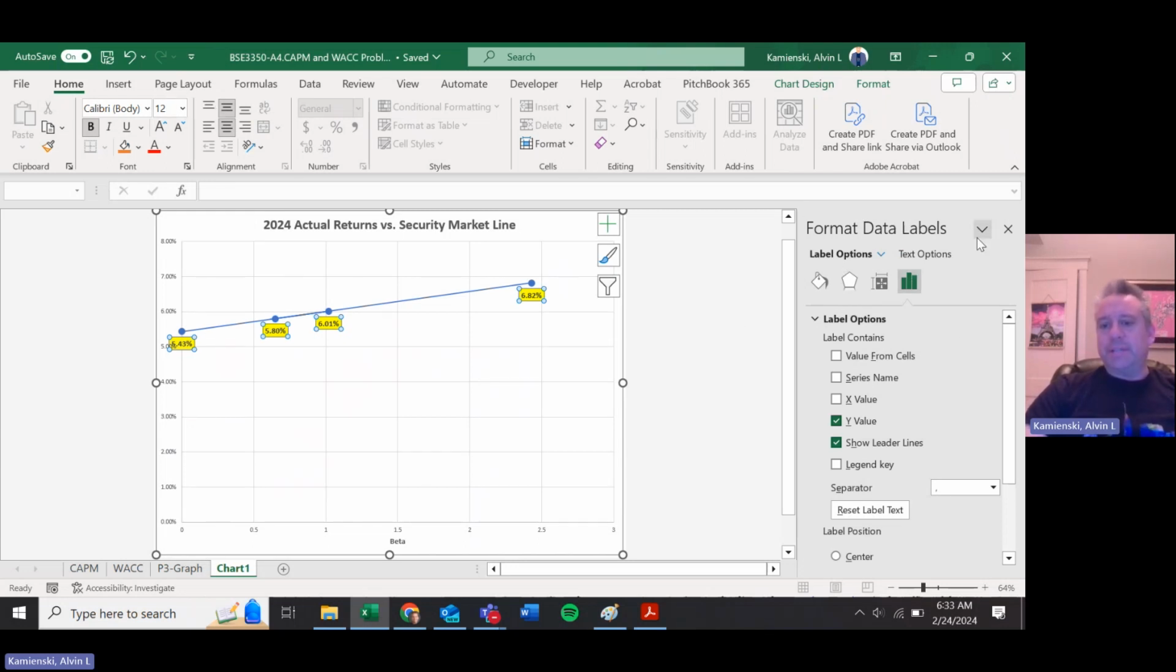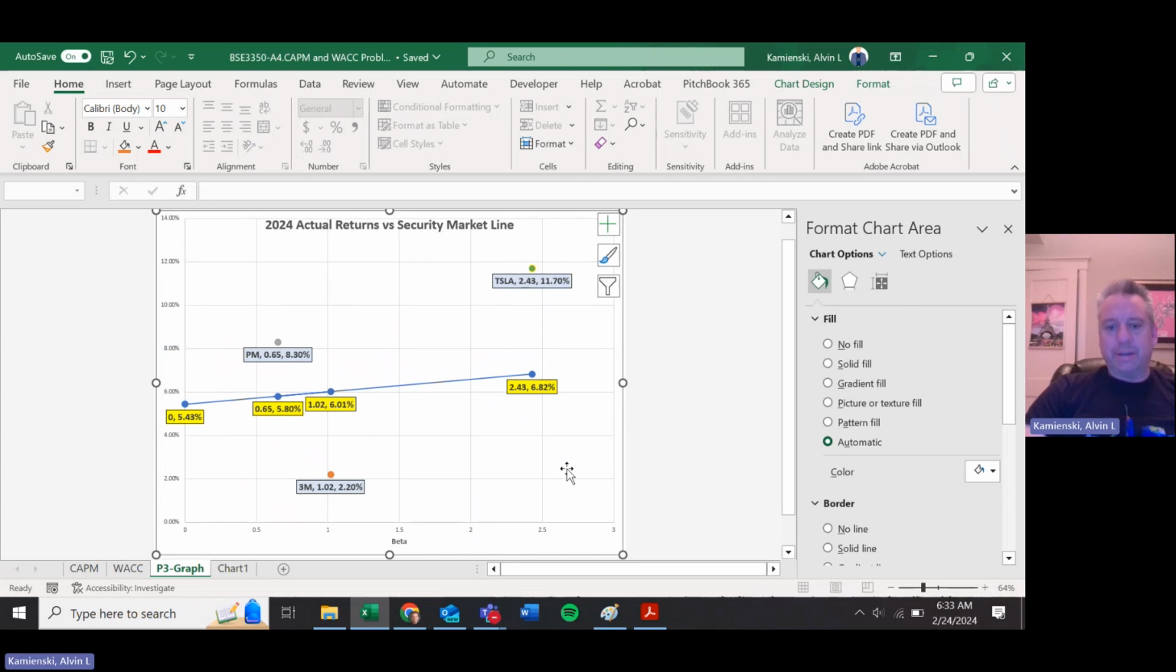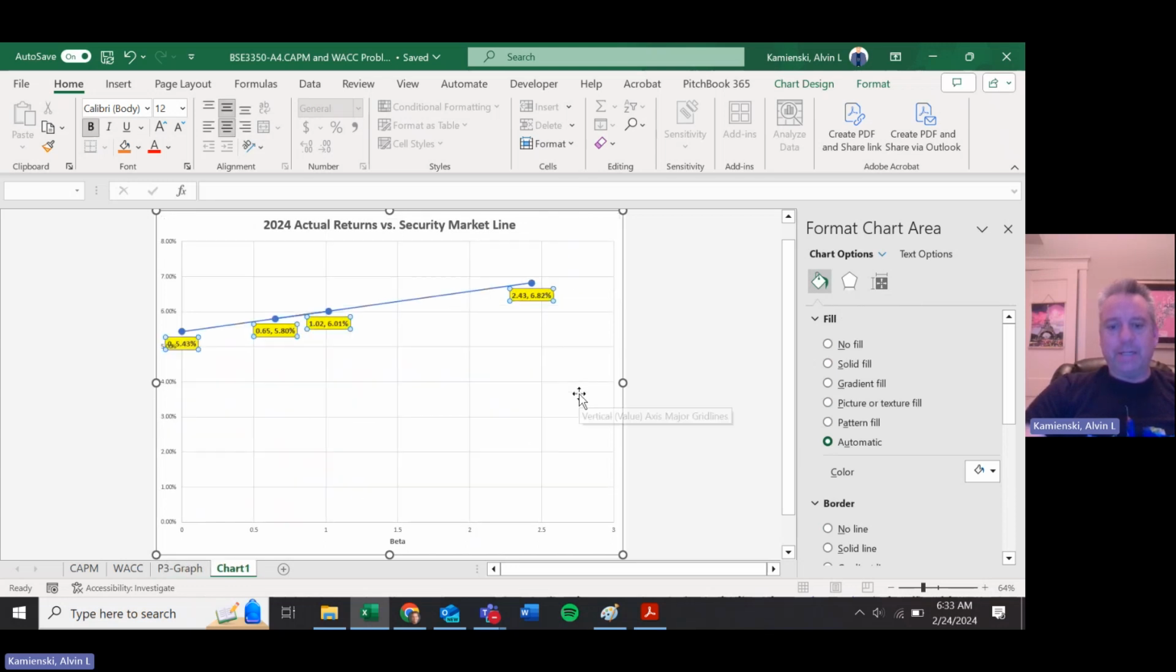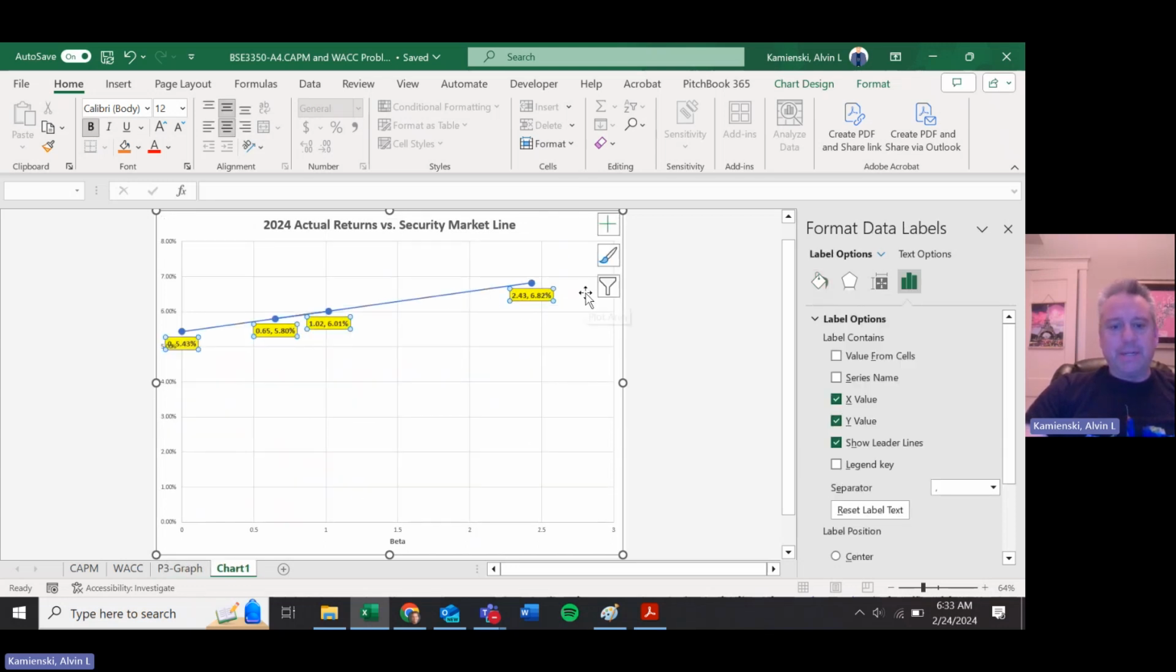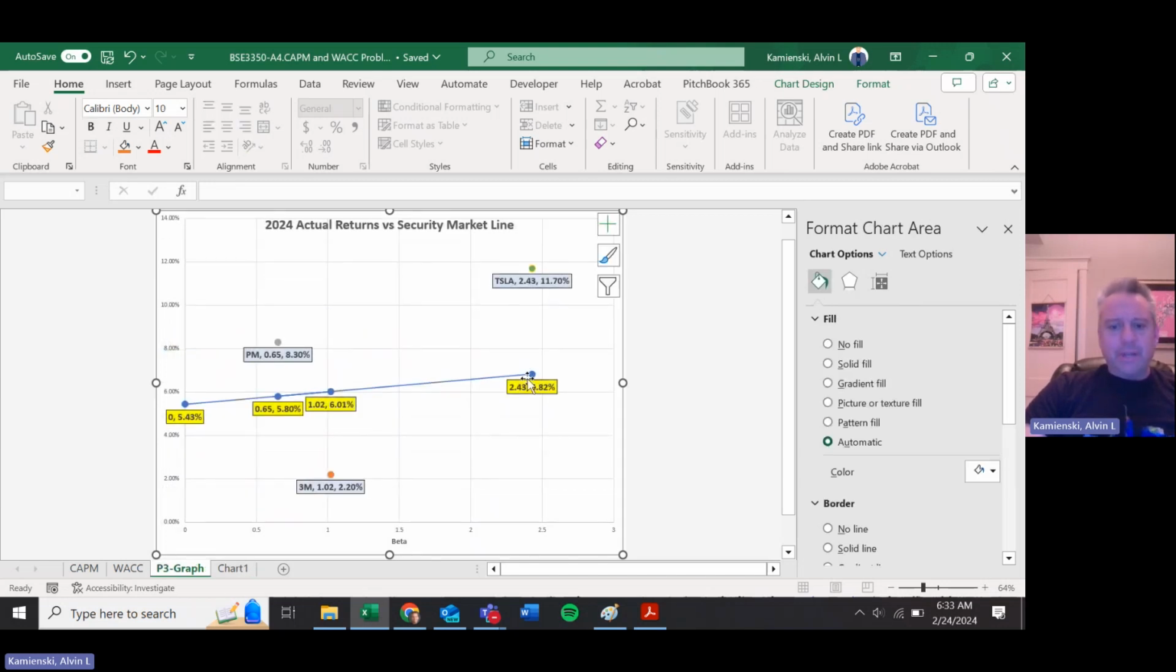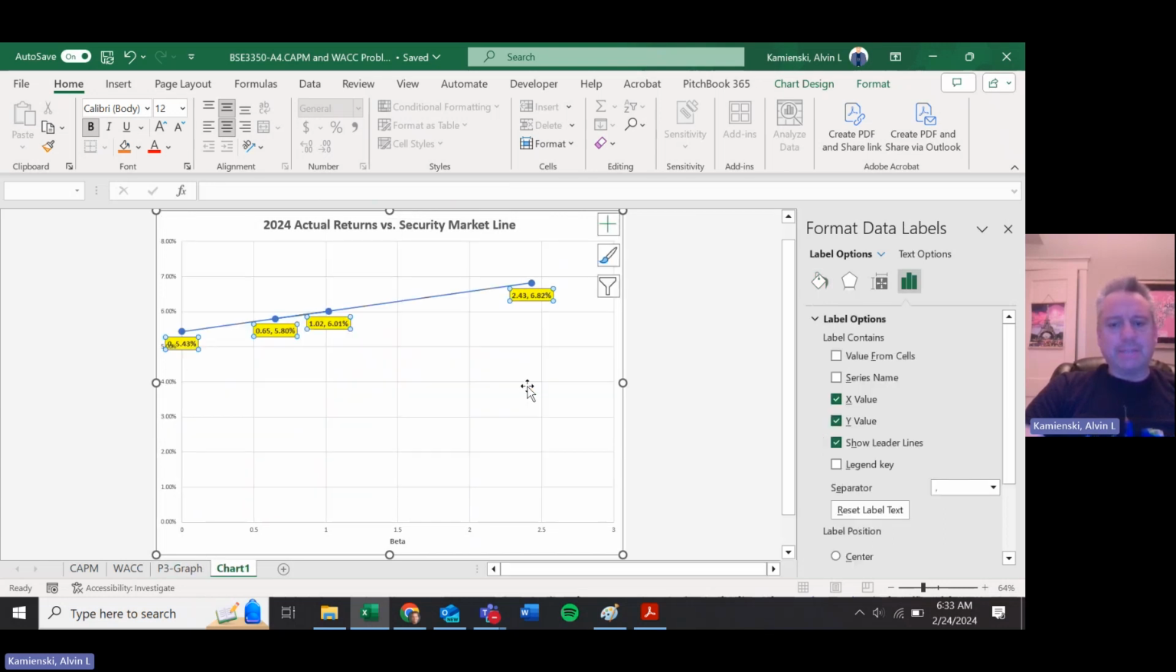Now notice too, under this data labels, I'm on this last one for label options. I can add the X values in here. So now I have both X and Y. So you can see the beta and you can see the expected return. As I'm sitting here closer, let's make sure. Yeah, I think I actually made these bold 14.